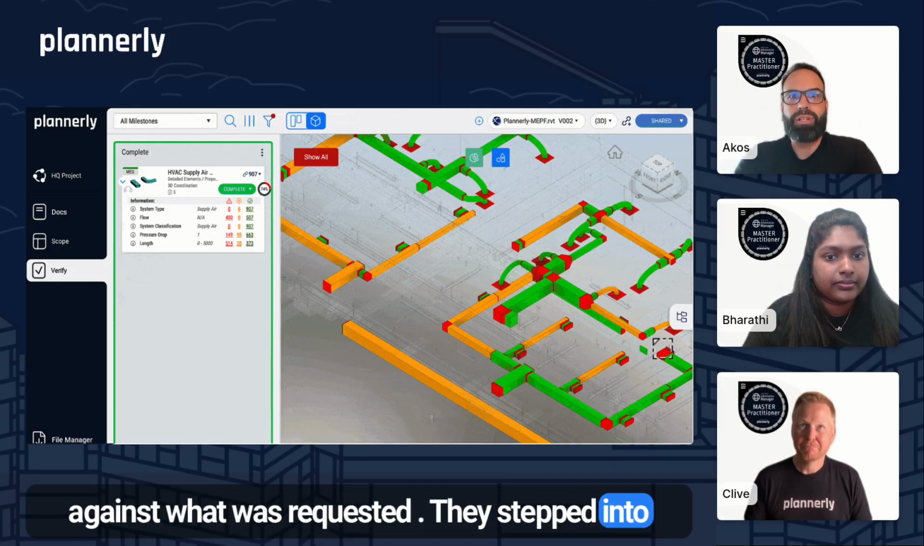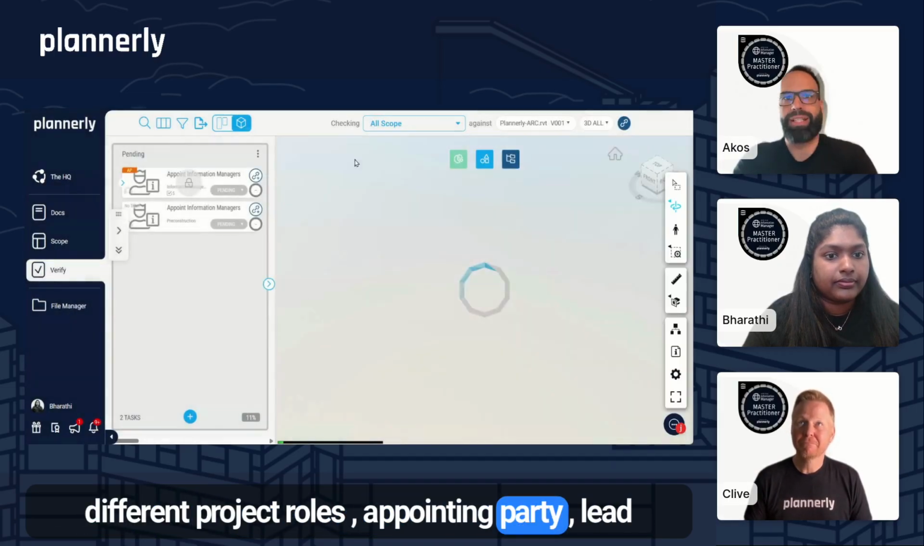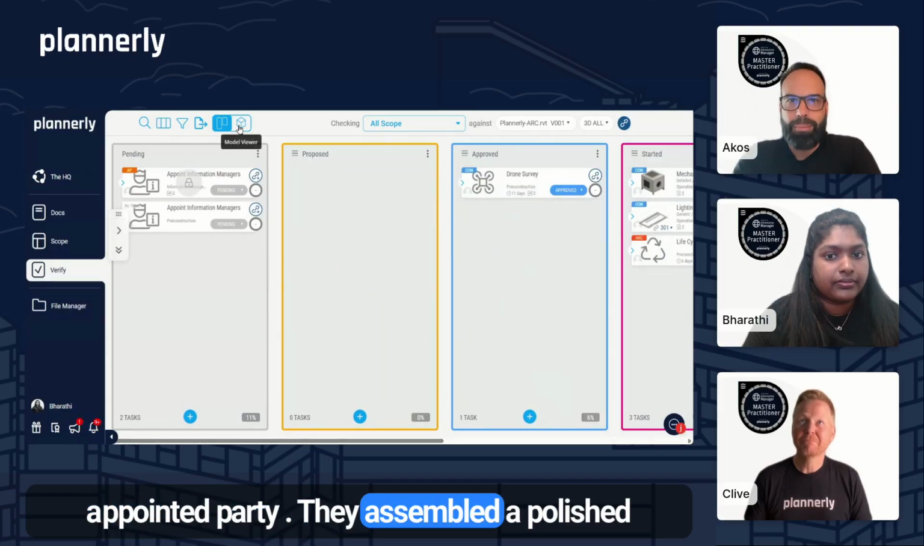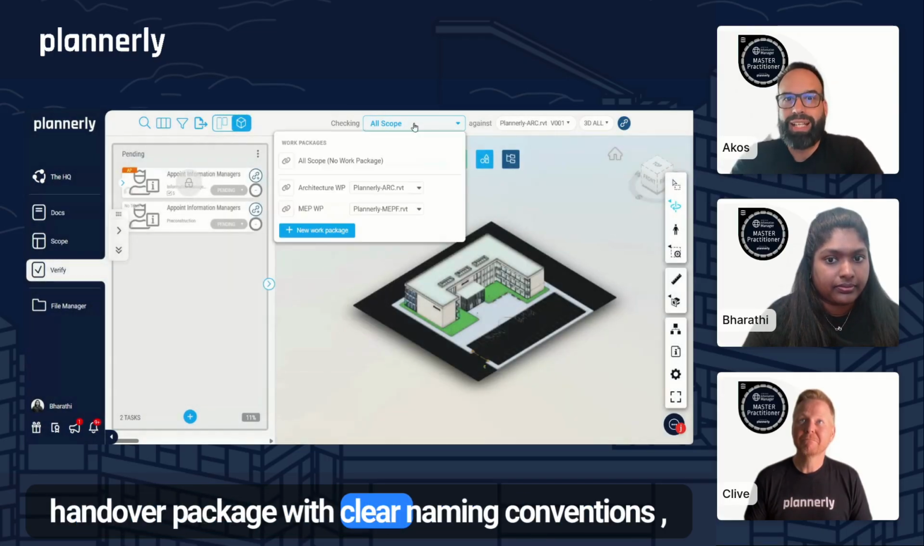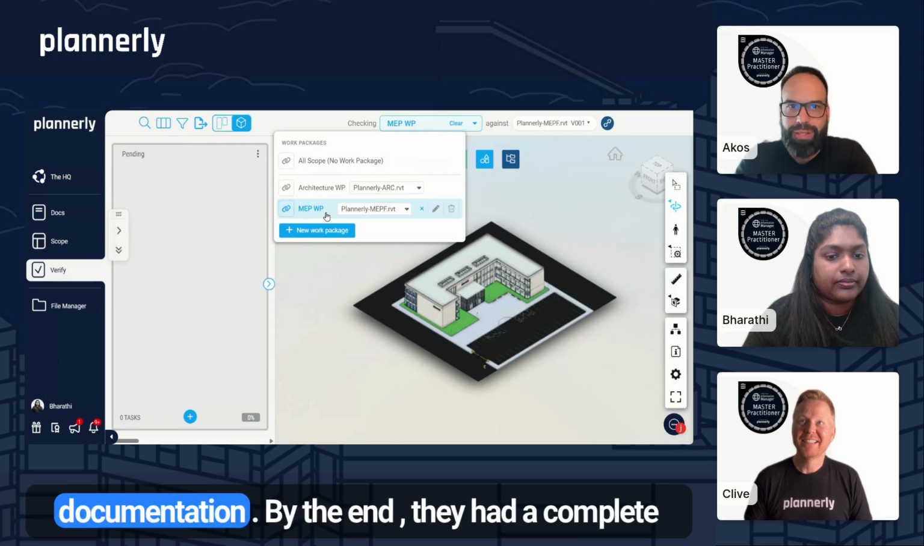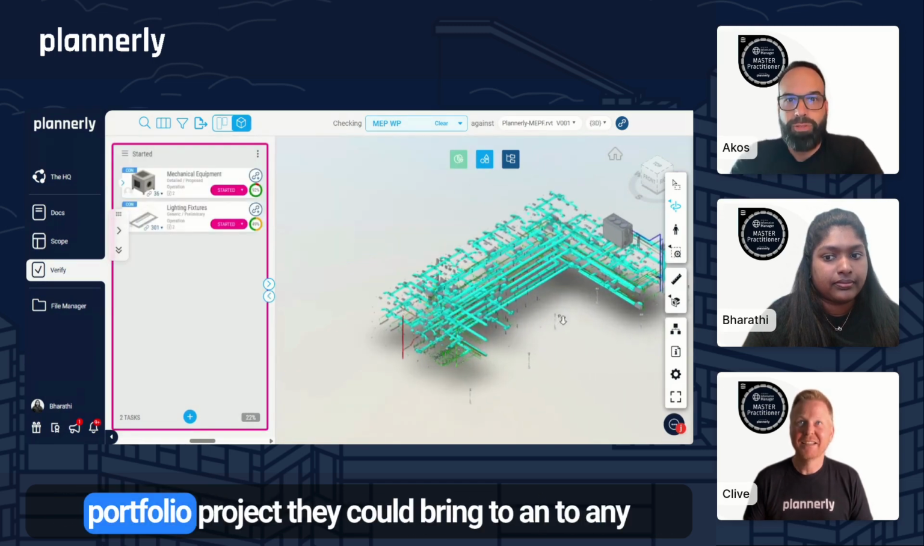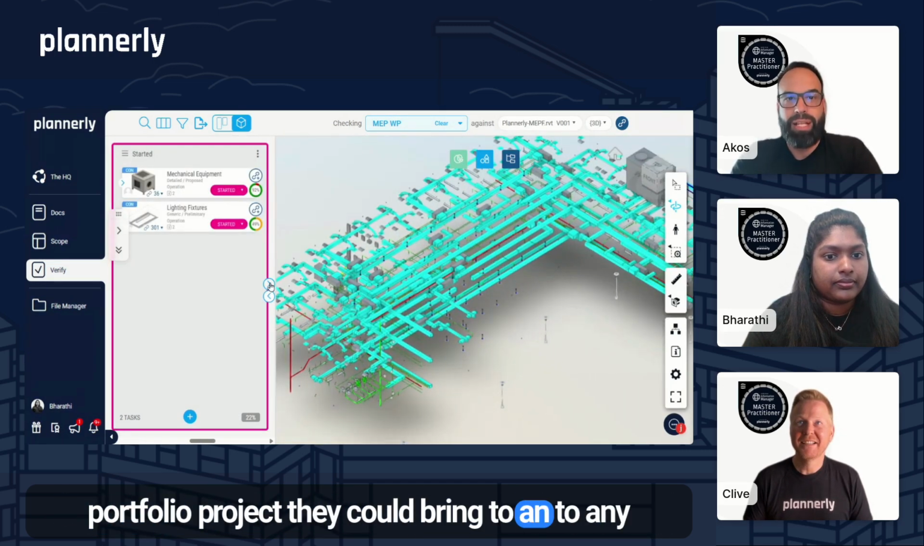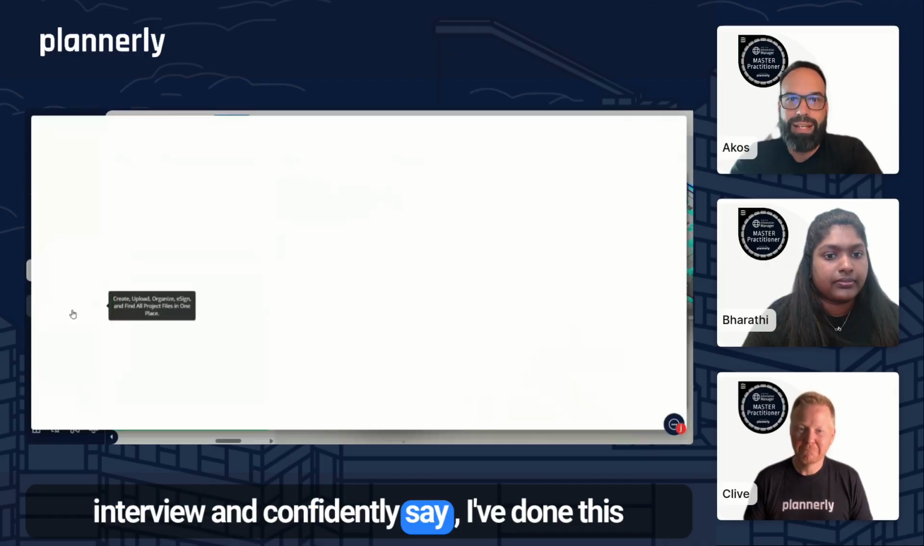They stepped into different project roles, appointing party, lead appointed party. They assembled a polished handover package with clear naming conventions, structured review workflows, and all the supporting documentation. By the end, they had a complete portfolio project they could bring to any interview and confidently say, I've done this.